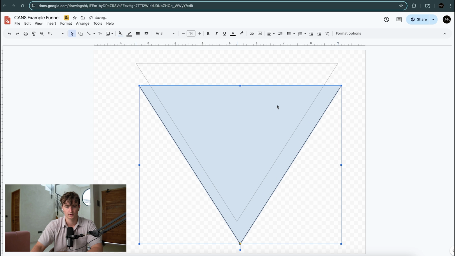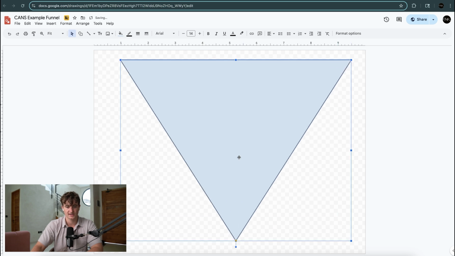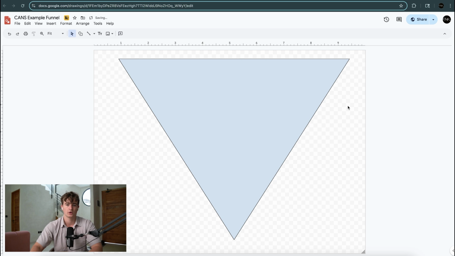Okay, so what do we have here? This is our funnel, and we're going to break this down into a bunch of different sections. So again, we have the C, the A, the N, and then the S. So catch. It's going to be top.